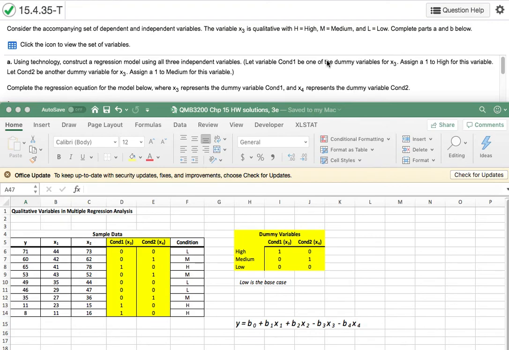It tells us what we should assign as a 1 for high or a 1 for medium. If you are doing your own research and constructing these variables yourself, it doesn't matter how you assign them. It's completely up to you as long as it's consistent through the process. But in the problem, it's telling us to let the first condition be x sub 3 and to assign a 1 to high for that variable. And then for condition 2, we want the dummy variable to be a 1 for medium.